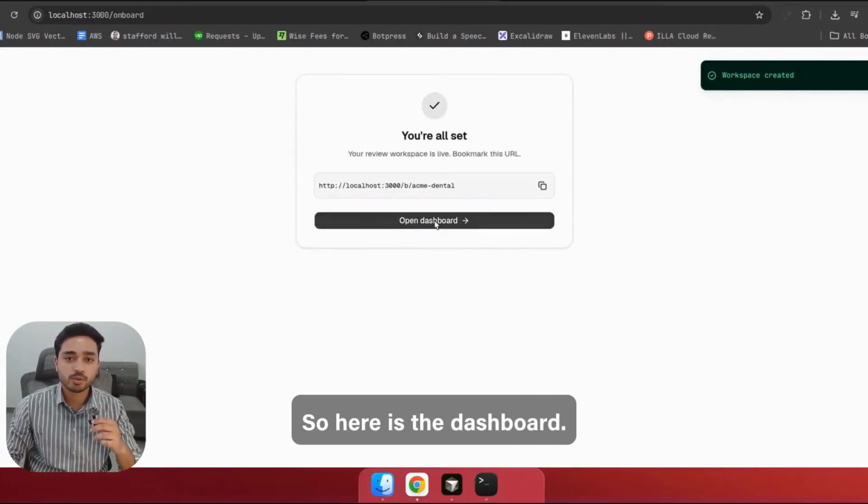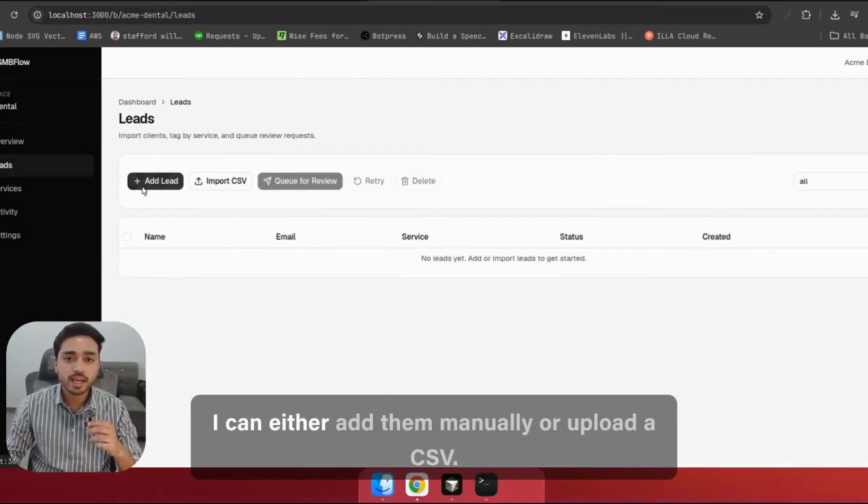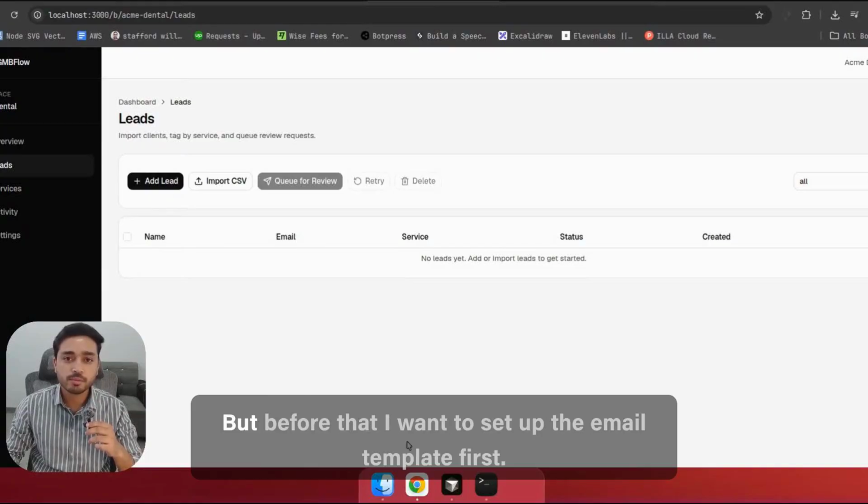So here is the dashboard. Now I need to add some leads who will receive the review requests. I can either add them manually or upload a CSV. I'm going to use the CSV option, but before that, I want to set up the email template first.